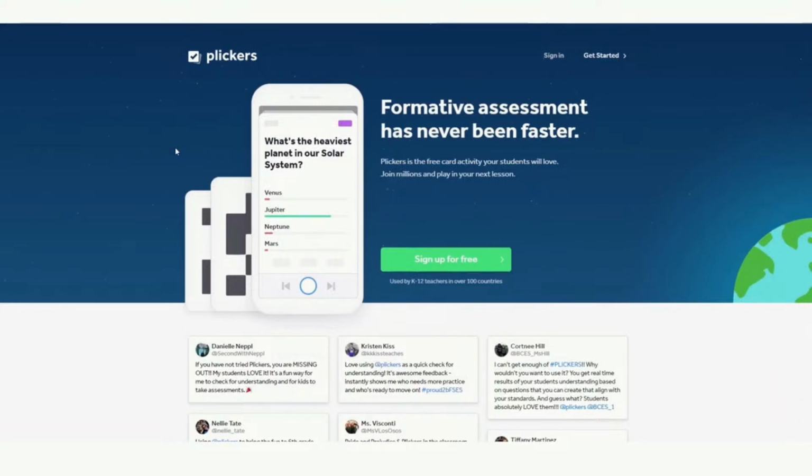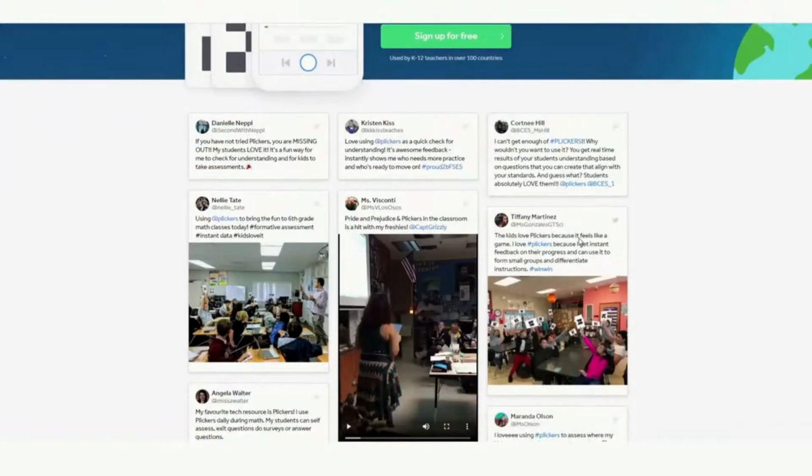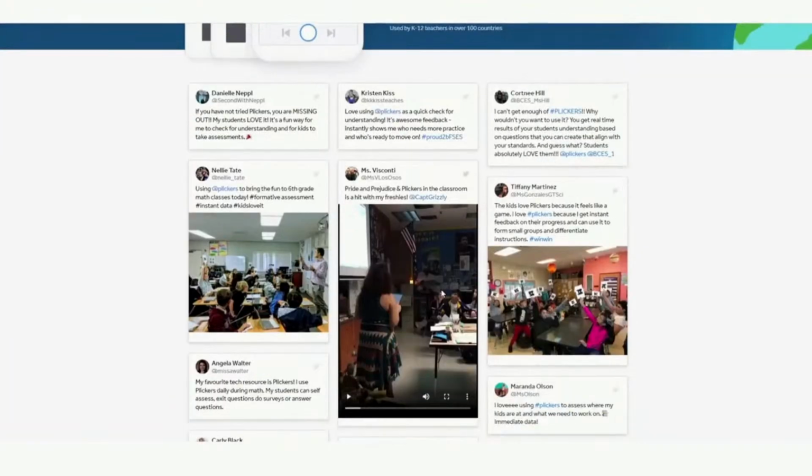Now, the way that Plickers works is that the teacher does create the digital assessment on a device. And then what happens is students actually use cards to respond. So I'm going to show you this little video where a teacher pushes out an assessment and the students respond using the cards, and the teacher then receives their response.